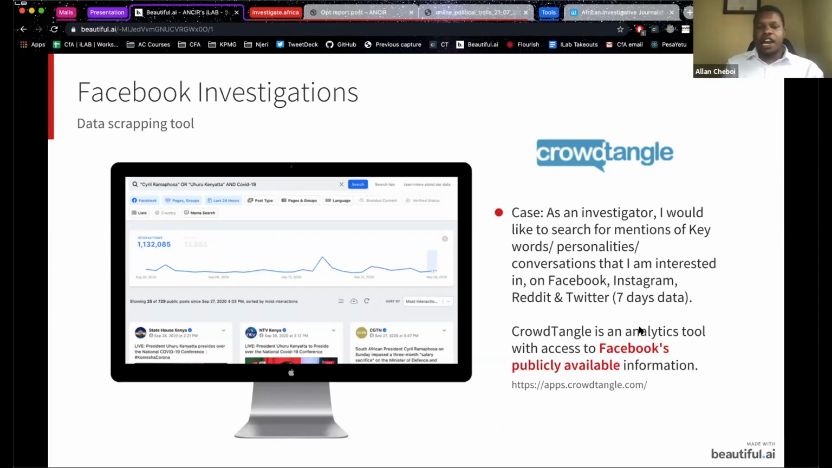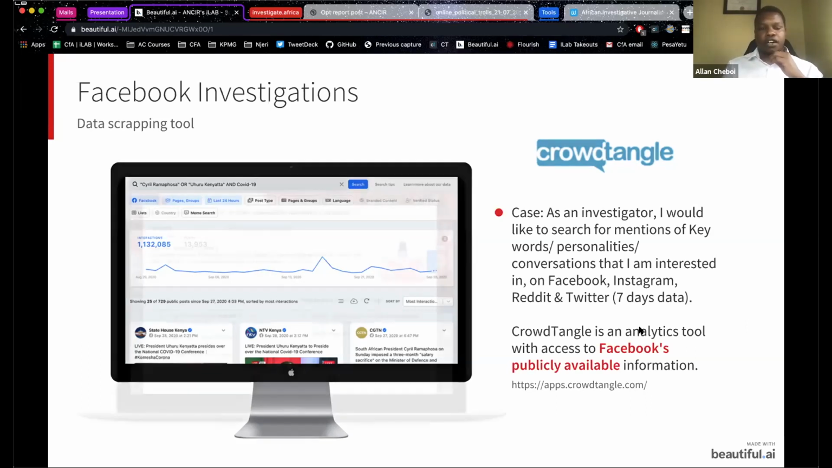You are also able to set alerts such that whenever a keyword that you are interested in pops up on Facebook, you get a notification either on Slack if you use Slack, or on email, so that you can review it at the end of the day and see what people are speaking about this particular thing. So it's a very useful tool when it comes to collecting data on Facebook.